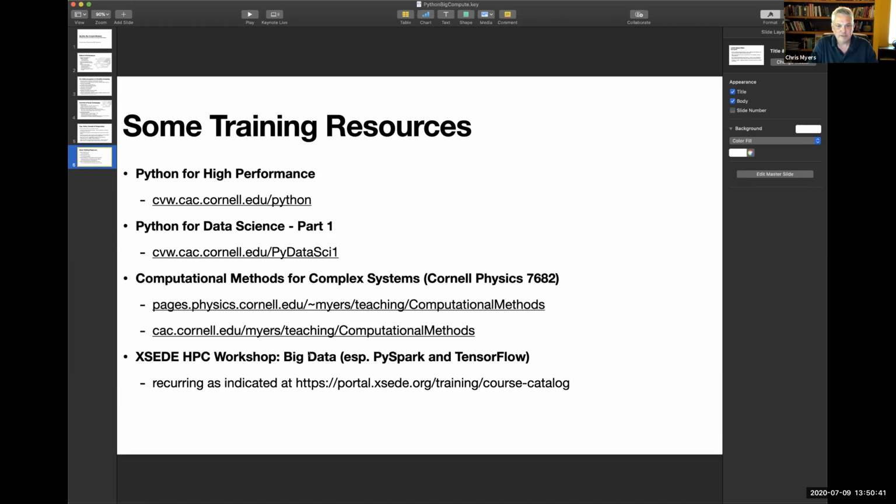And if you're interested explicitly in big data frameworks like PySpark, the group at Pittsburgh has developed a very nice workshop that's run through XSEDE and runs recurrently, that gives a very nice 2-day introduction into how to use things like PySpark and TensorFlow for big data problems. So I'd be happy to answer any questions about any of that.